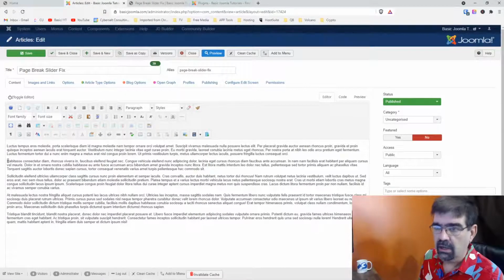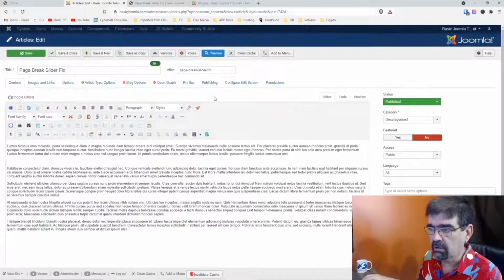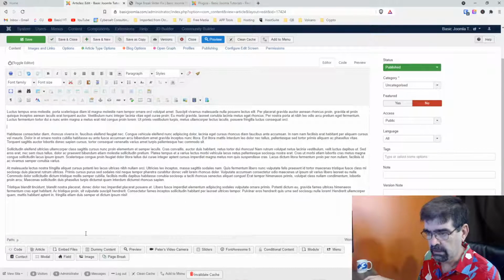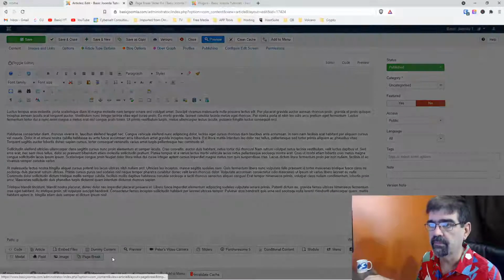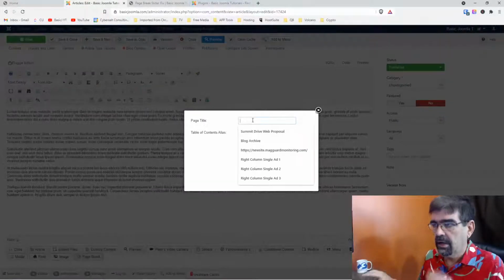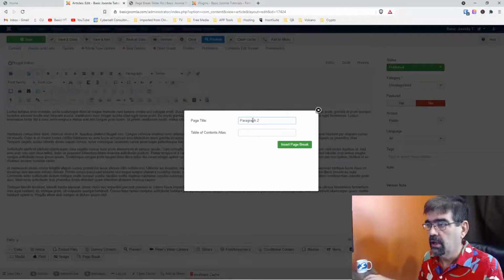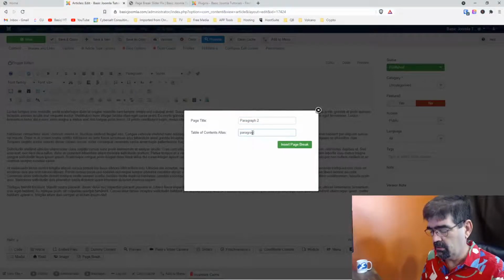Of course, you would use titles that make sense to you, but down here in this button at the bottom, page break, I'm going to put a page break right in. This is different than read more. This is a page break. I'm going to put that in there, and I will just say paragraph 2. And for the table of contents alias, let's just go paragraph 2.